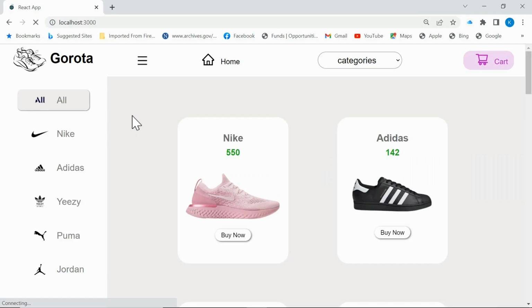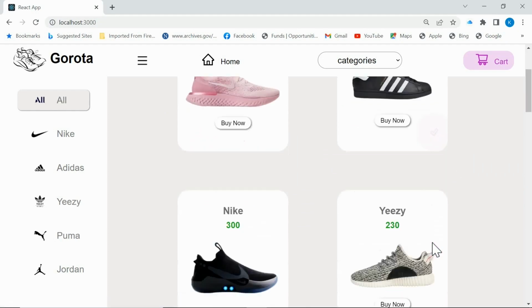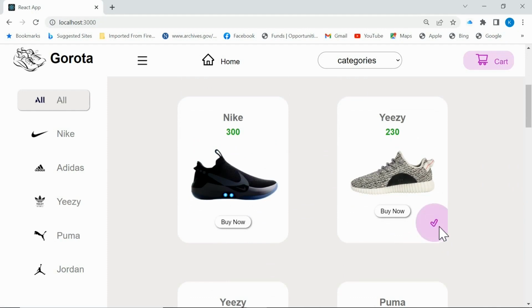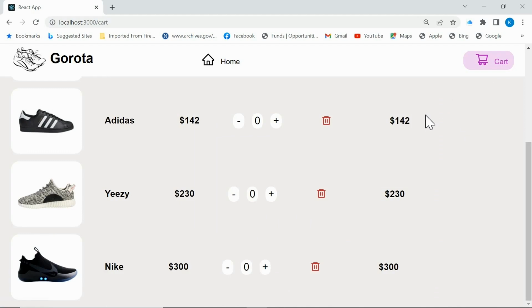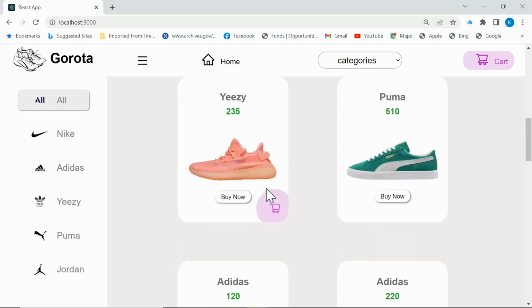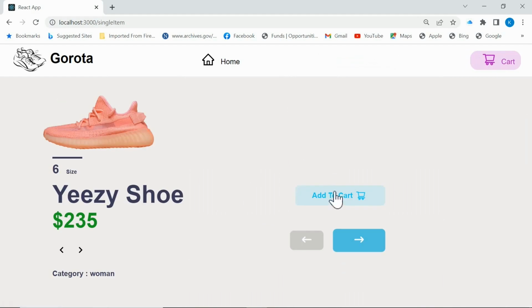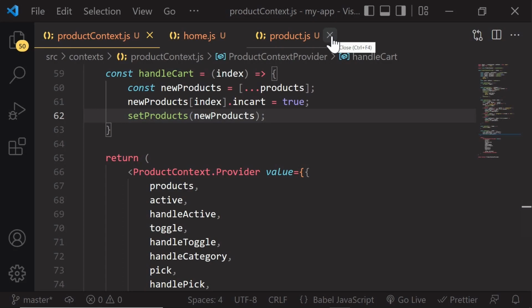back to our browser. Now let's click Add to Cart, and we see a tick icon indicating that the product is successfully added to the cart. Navigate to cart, and here we have our items. Beautiful. But now, if I add to cart and then click buy now, you'll see we still have add to cart. So let's go ahead and fix that.